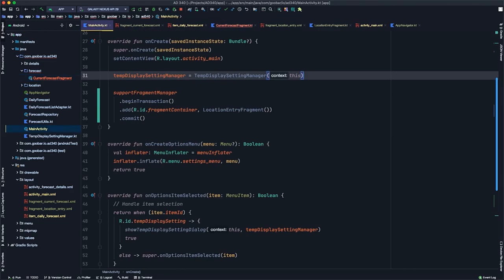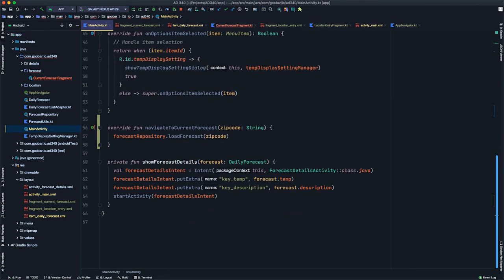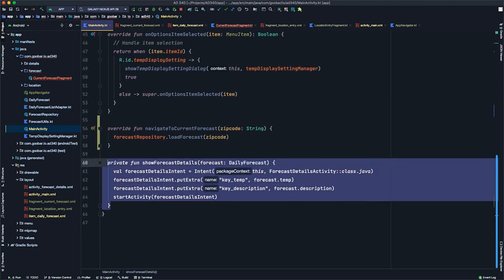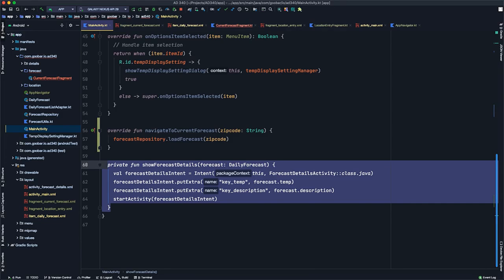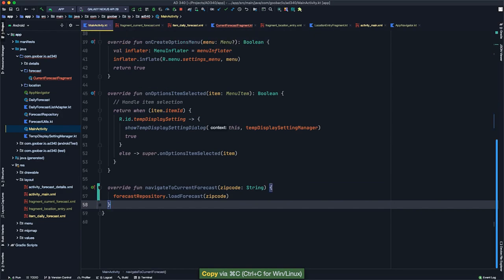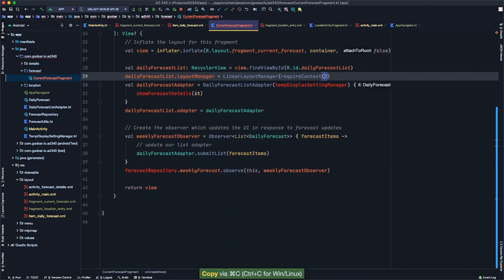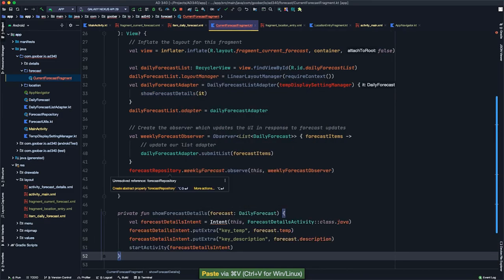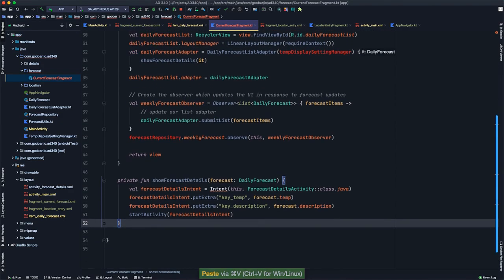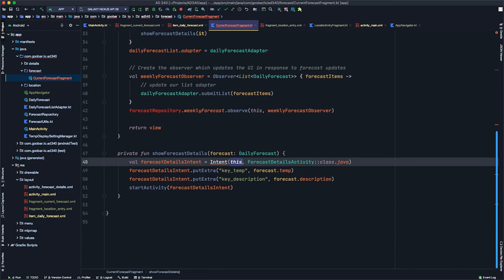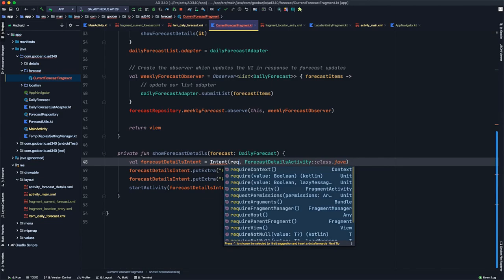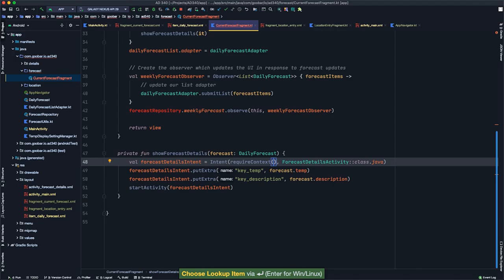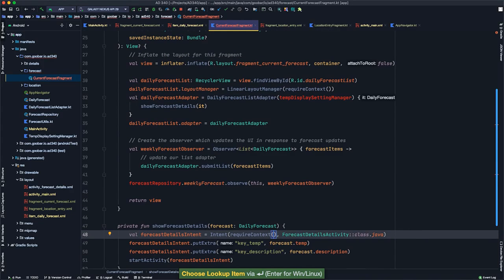If we go over to main activity and we scroll down, we can copy this show forecast details function, and we can just bring this over into our fragment. So that's a simple copy and paste. However, within that, once again, we need to replace the call to this with require context. So now we're down to just the two errors here. We're still missing a temp display setting manager.